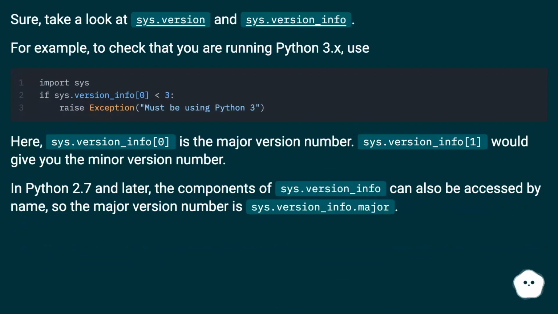Sure, take a look at sys.version and sys.version_info. For example, to check that you are running Python 3.x, use this: sys.version_info[0] is the major version number. sys.version_info[1] would give you the minor version number. In Python 2.7 and later, the components of sys.version_info can also be accessed by name, so the major version number is sys.version_info.major.